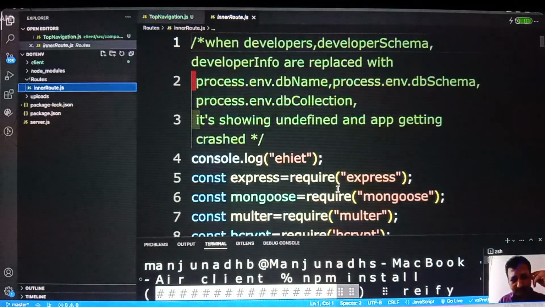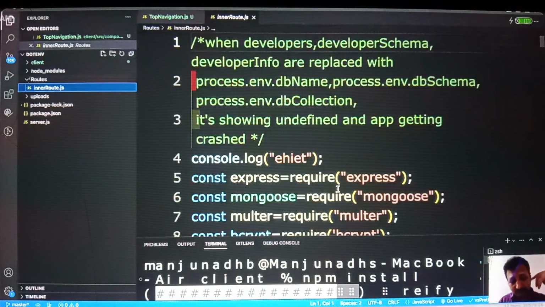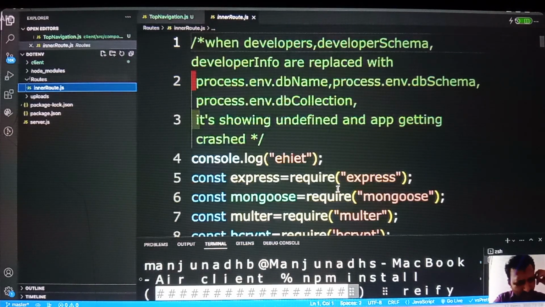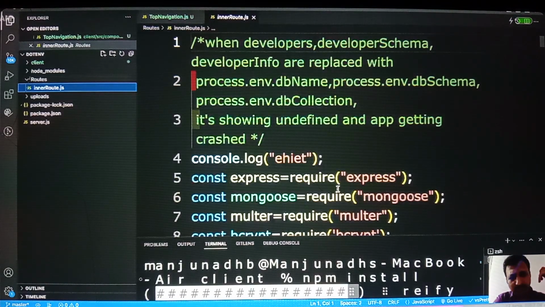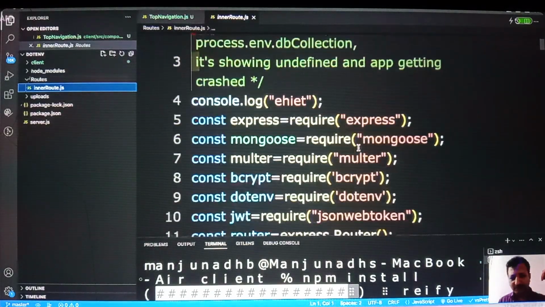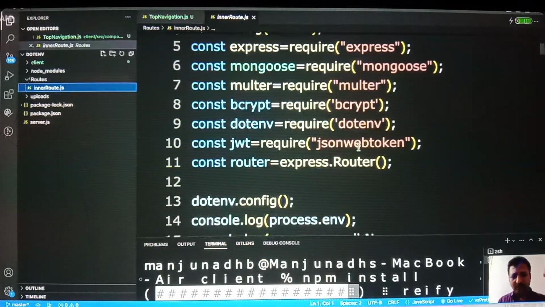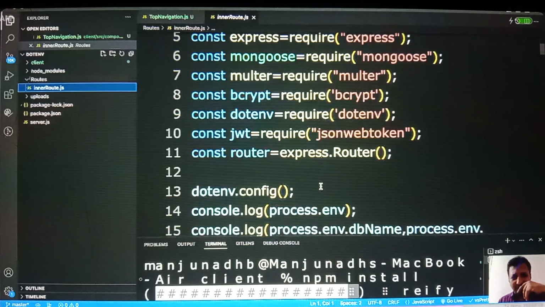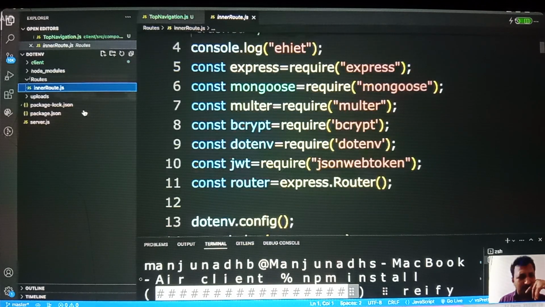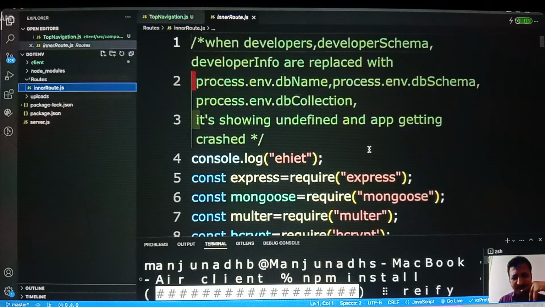It means whenever I am trying to store the sensitive data like developer database and developer schema and developer info in .env, it was not showing any changes. It was showing app getting crashed. It is showing undefined and app getting crashed. Okay, .env.config you have called. Where is the .env file? Sir, actually I have created it, sir, but it was not showing here.